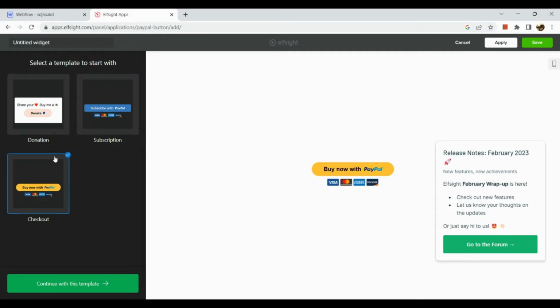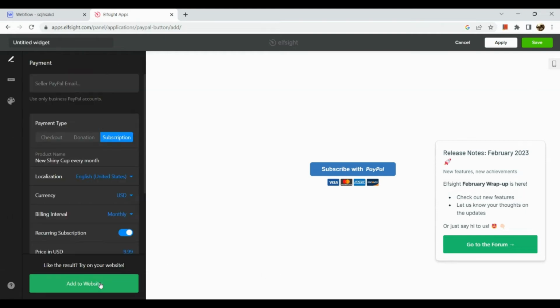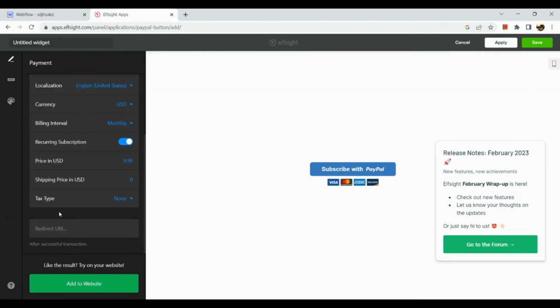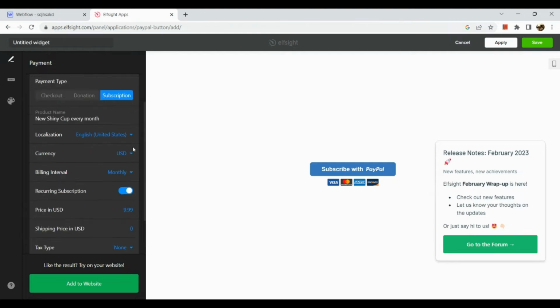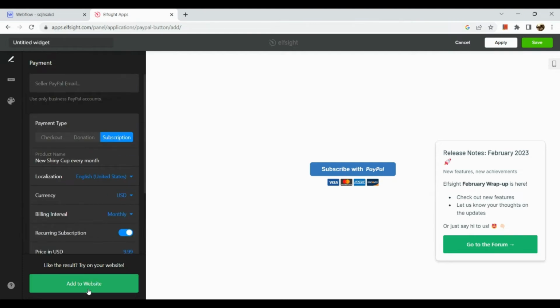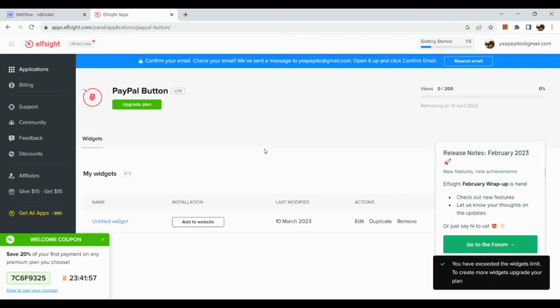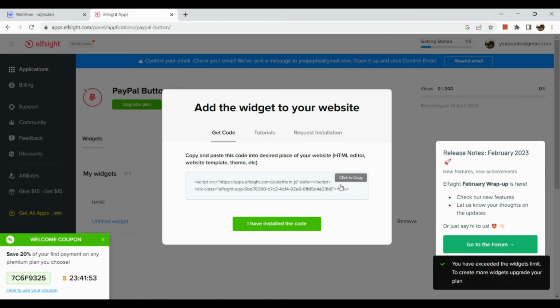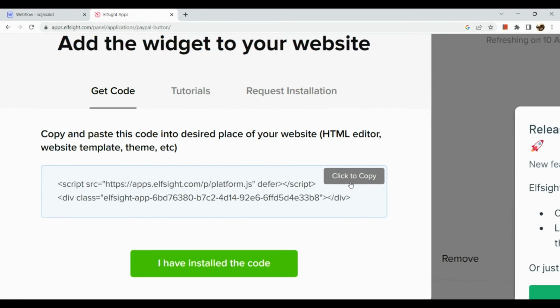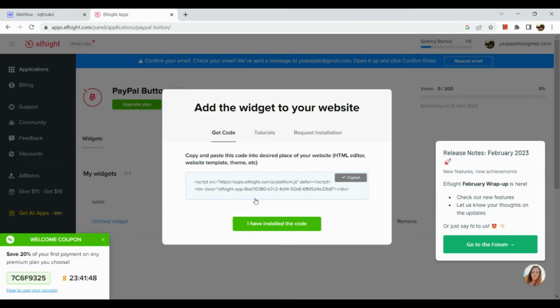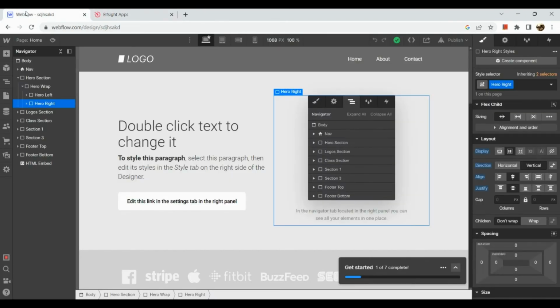So there are 3 separate or different templates. So let's click on one and continue with this template. Okay, now let's add this to our website. Alright, and all you need to do is to click on copy the code.